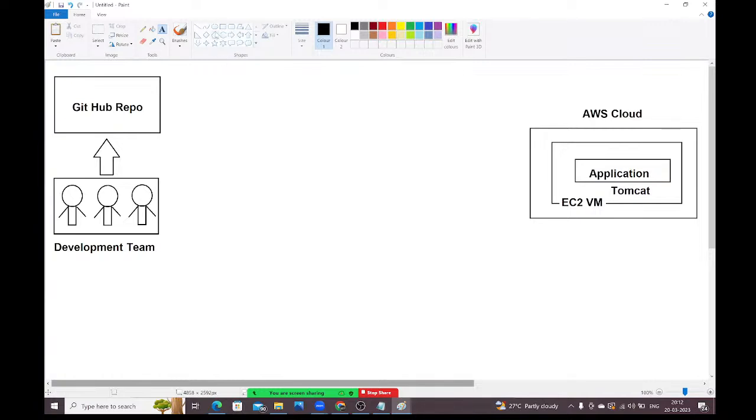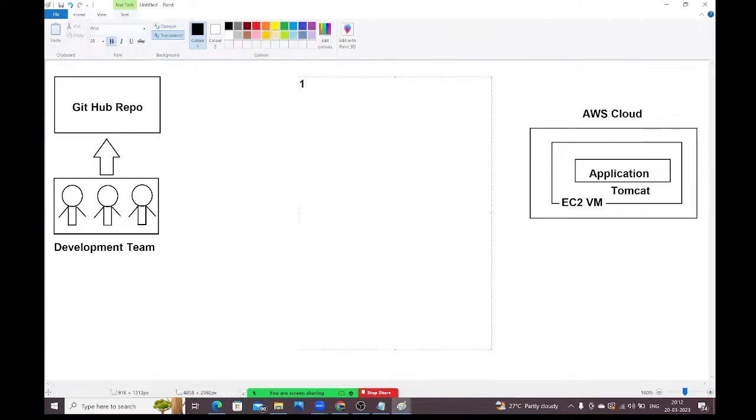See guys, first we are going to set up Jenkins here. Assume, guys, here we have Jenkins. As a DevOps engineer, what will you do, guys? Observe carefully. The first activity is that we need to set up the infrastructure. Infrastructure you need to set up, guys.